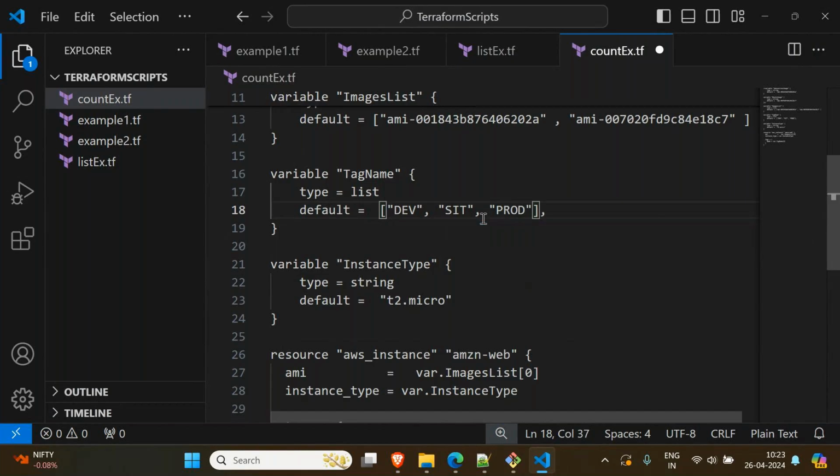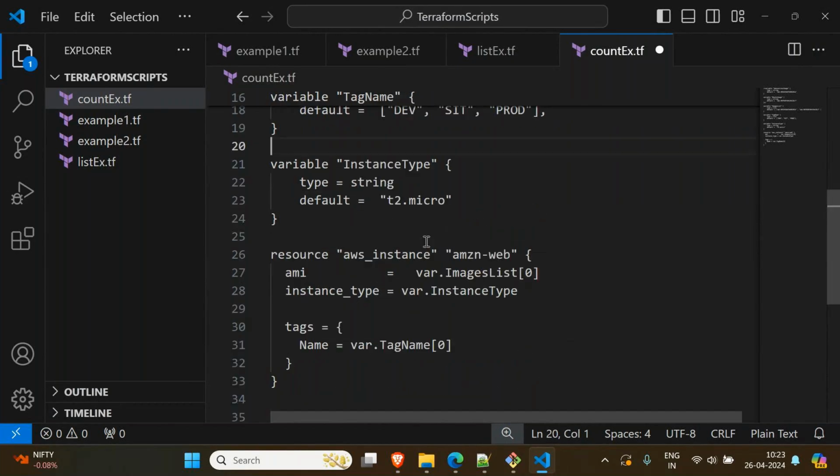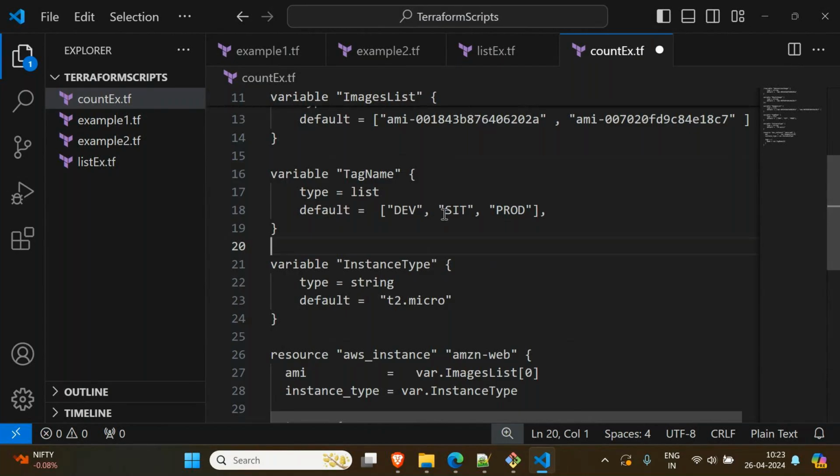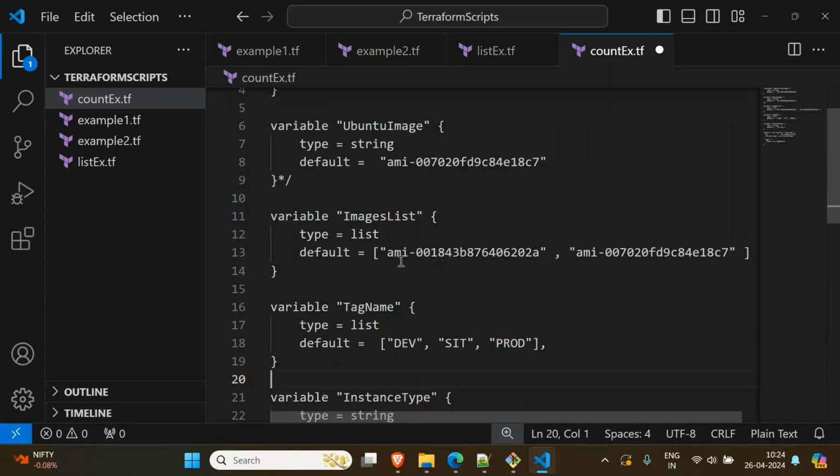These are the three environment tag names I want to give. It is already there, but here it is zero. But I want three now. I want to create three instances, and assume those all belong to our Amazon instances.